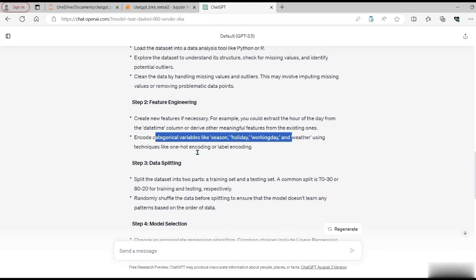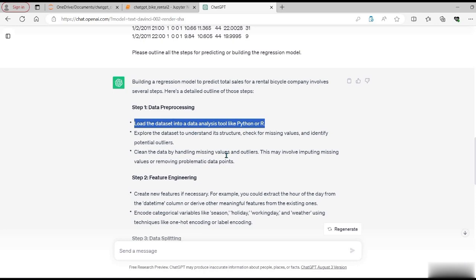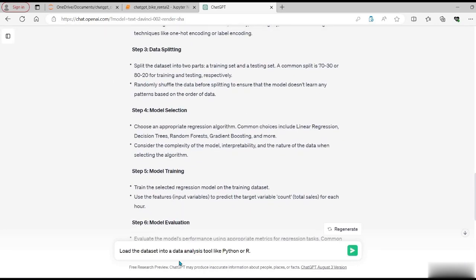The first step is to load our data set into a tool like Python. So let's say we need to now load our data set. The way I will tell ChatGPT is: let's start with step one. Load the data set into a Python notebook and provide some basic information about the data.